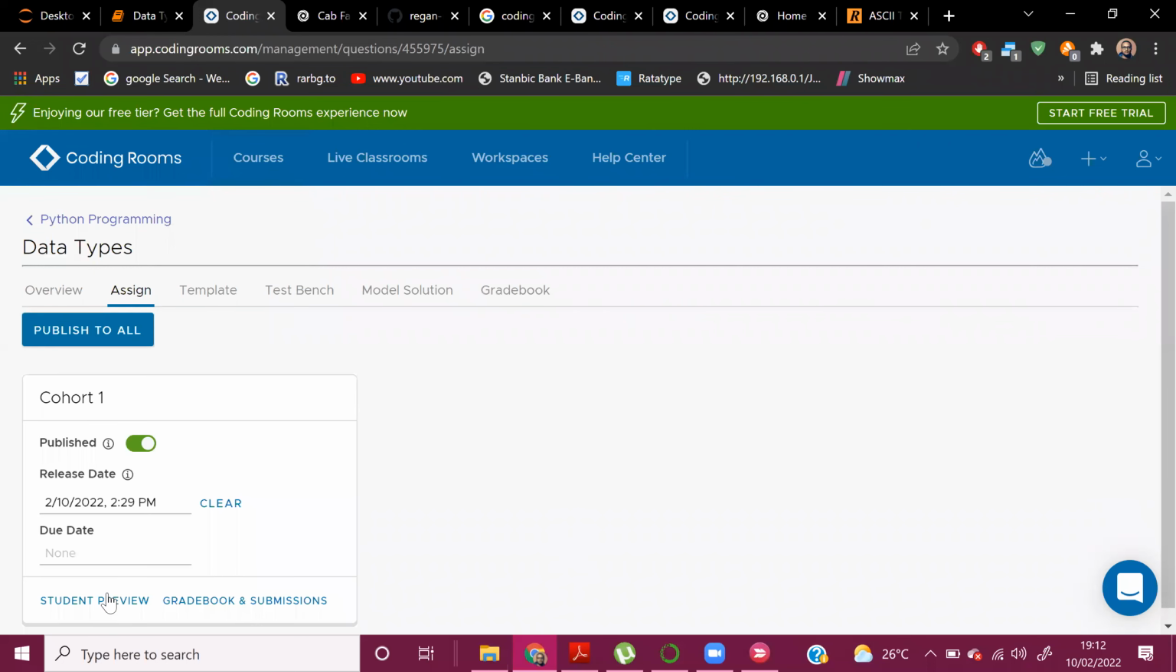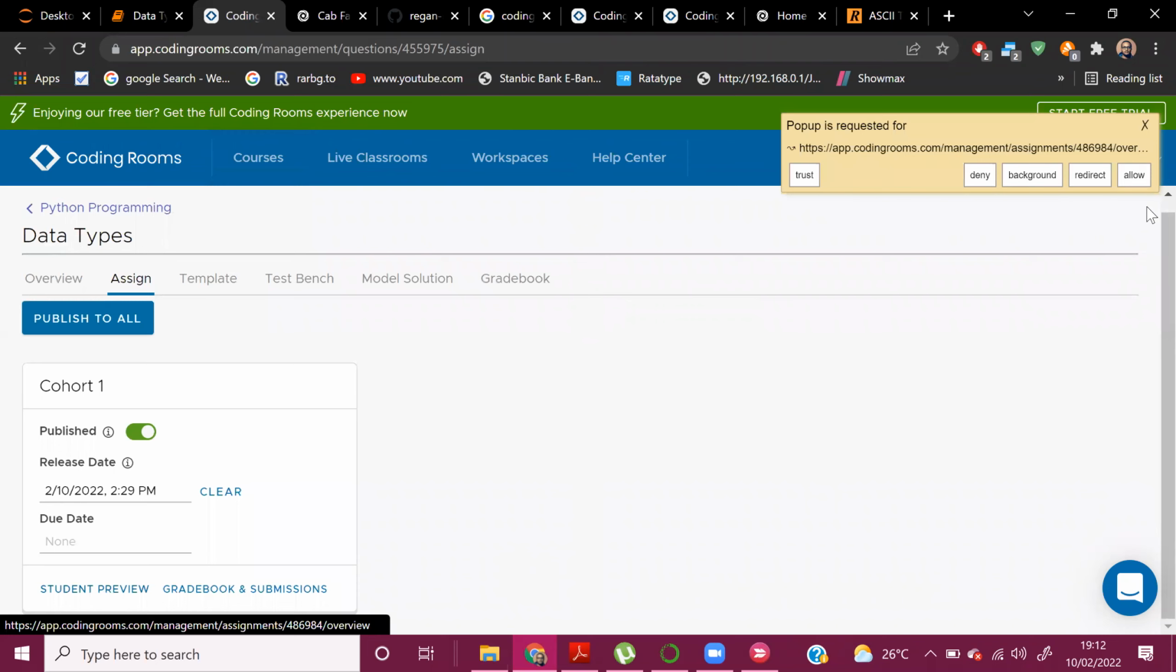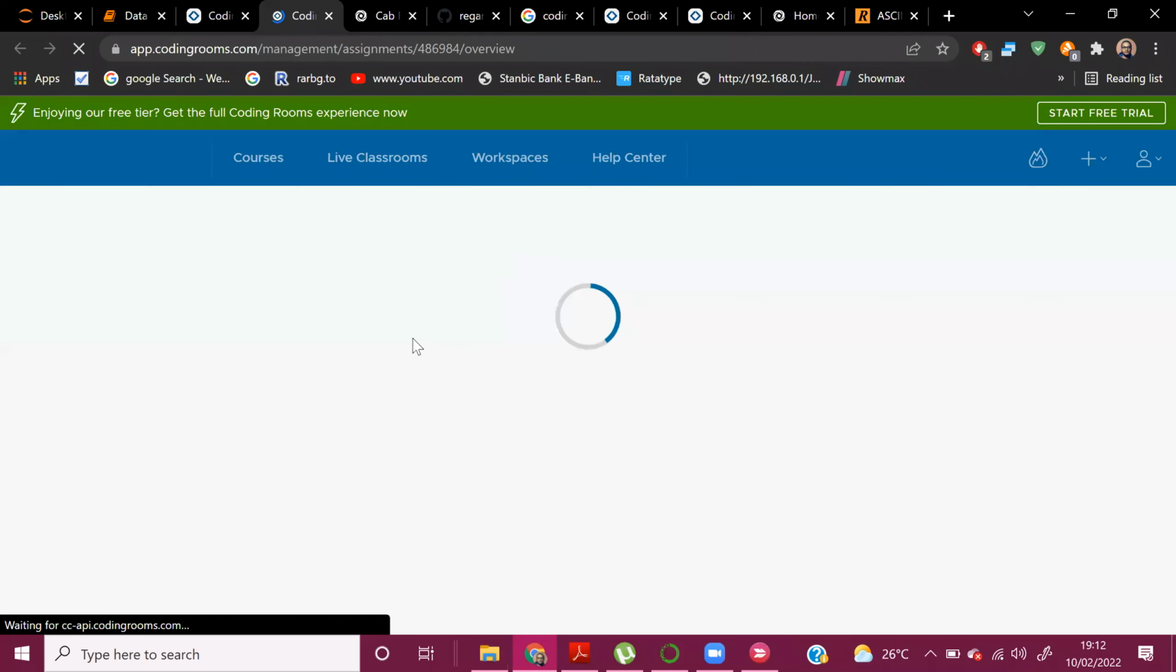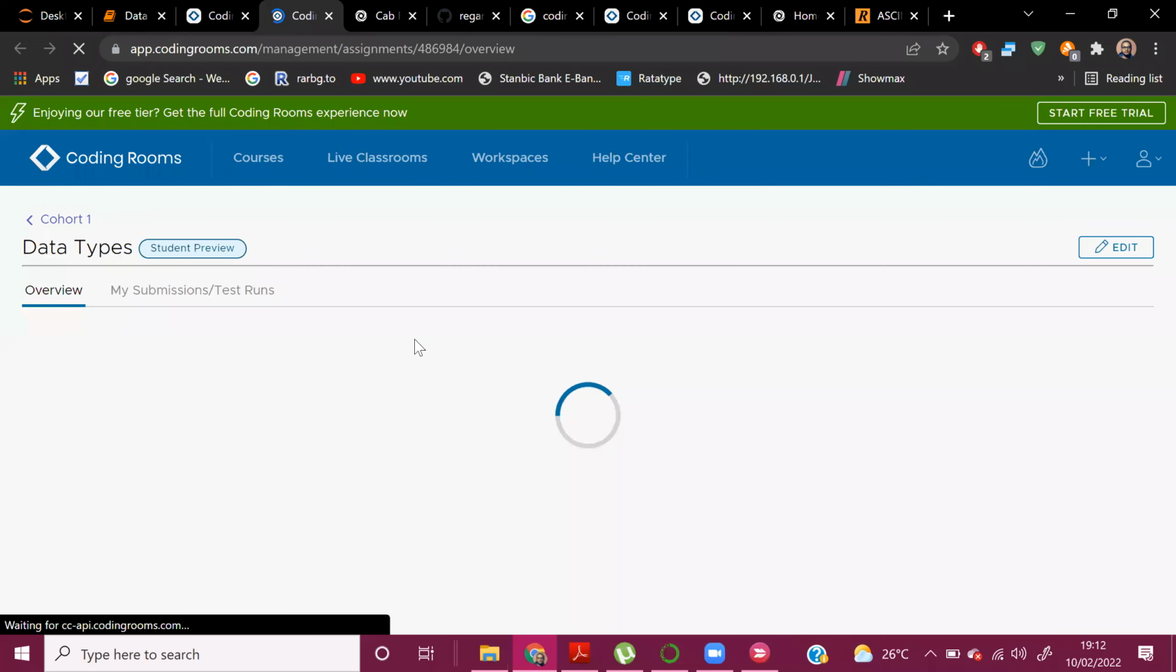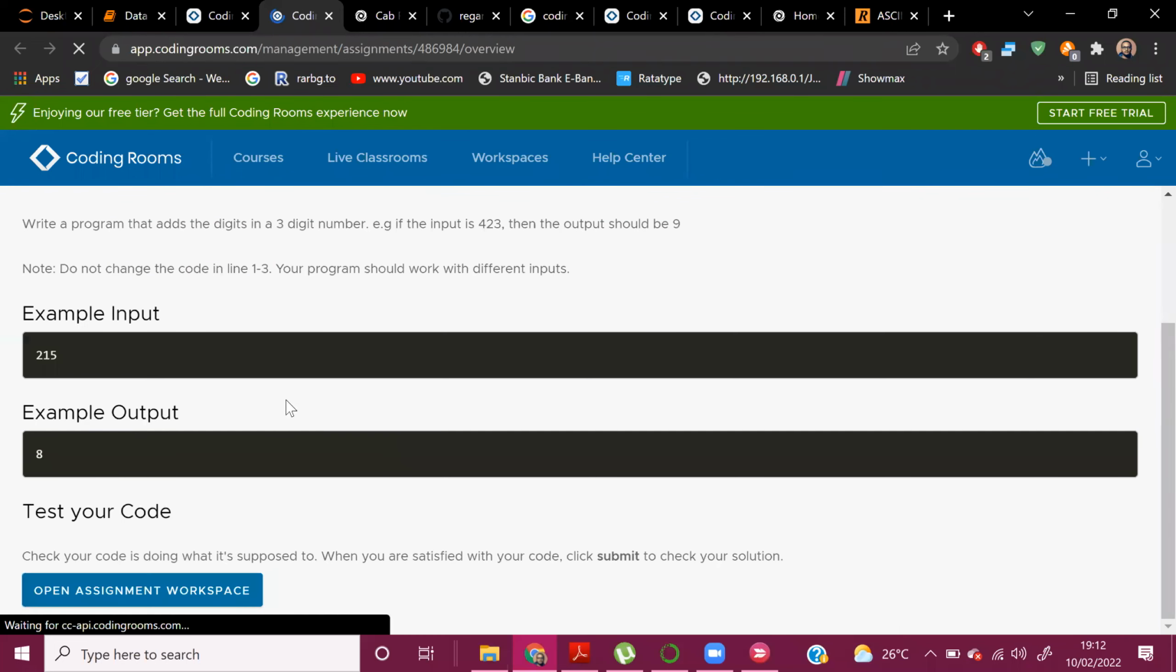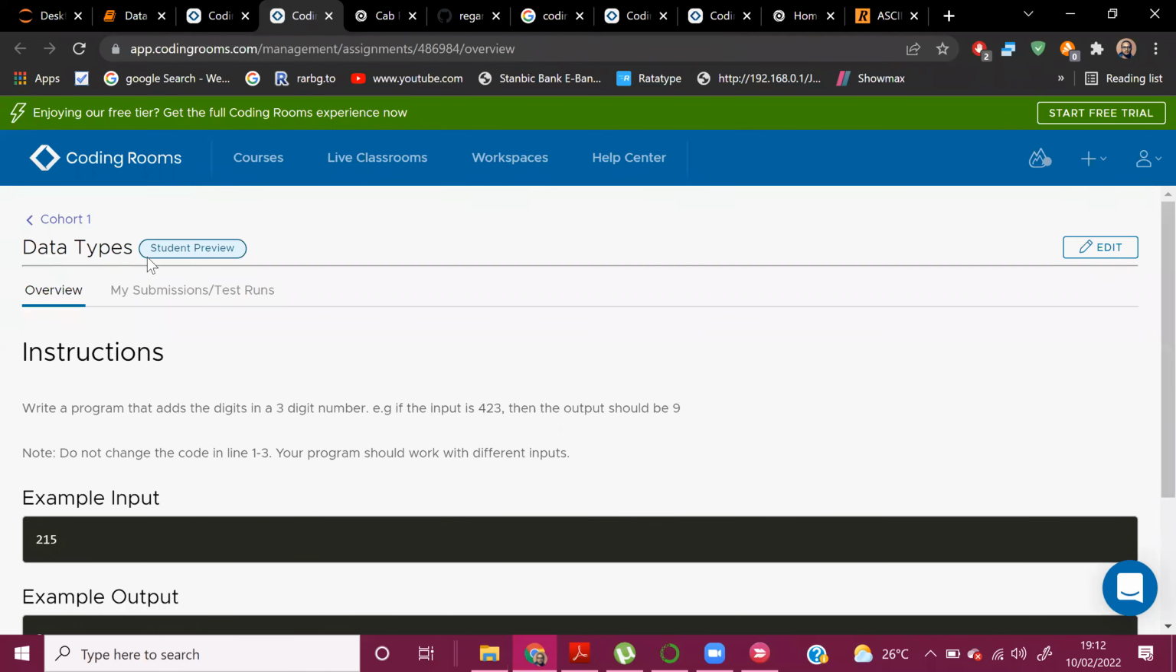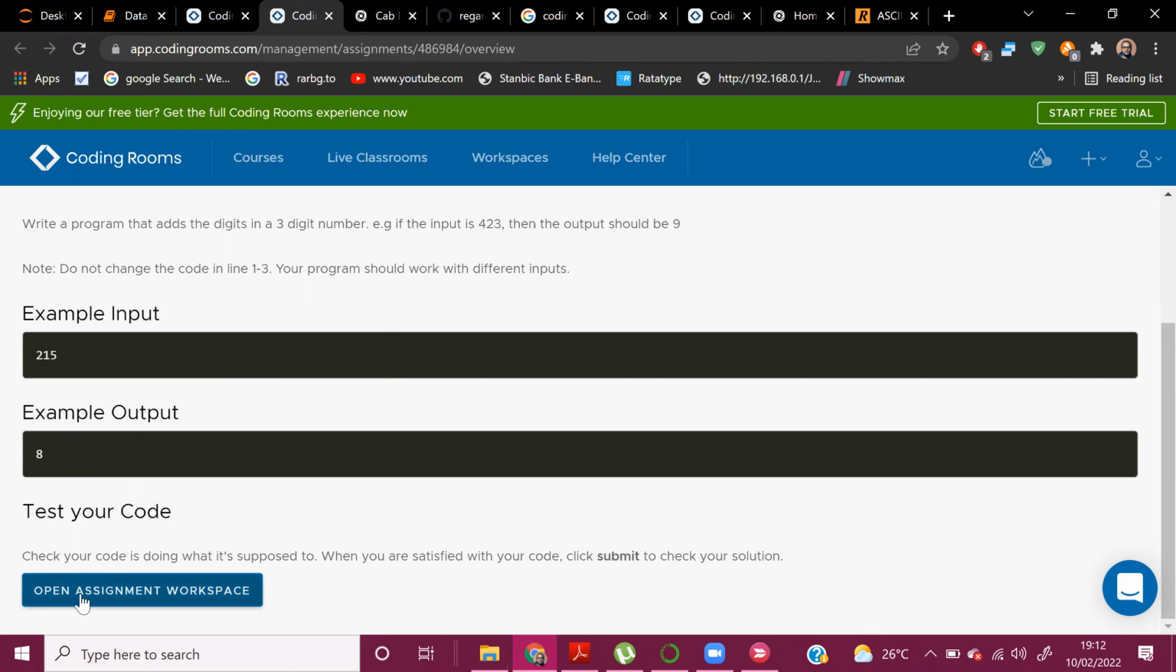Since I'm a teacher, I have to go to student preview to view what is happening. These assignments should take you just 5 minutes, because we also have the project to build and we have another assignment. So today we have a total of 3 assignments, I think. So go to the first assignment, the data types, then open assignment workspace.